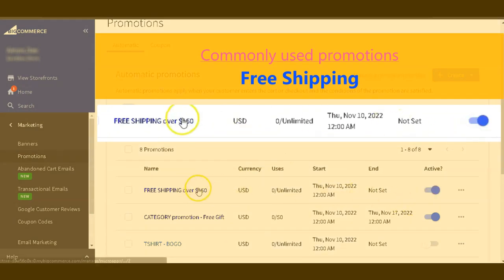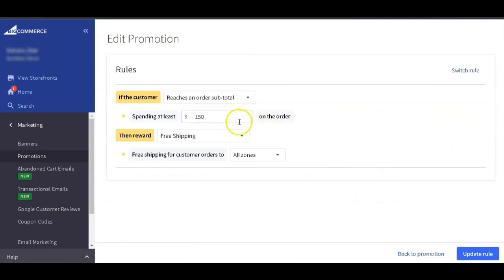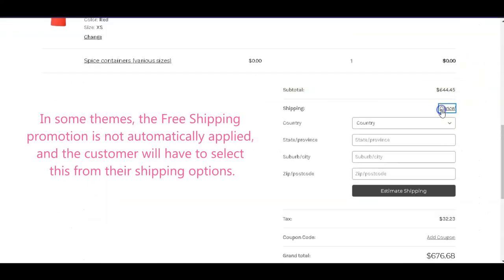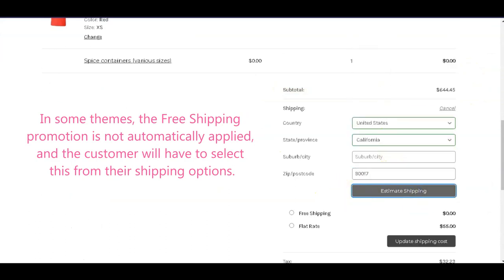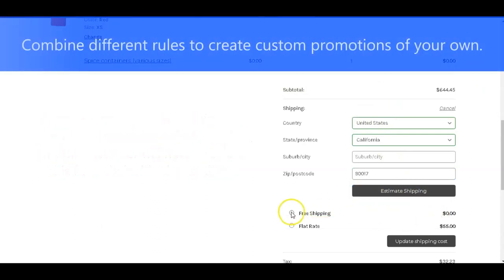Free shipping is also one of the most common promotions that businesses offer to their customers. In some themes, the free shipping promotion is not automatically applied, and the customer will have to select this from their shipping options. There are many more types of promotions that you can utilize, and once you are familiar with them, you can combine different rules to create promotions of your own.